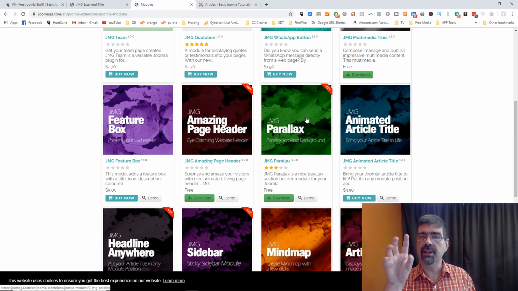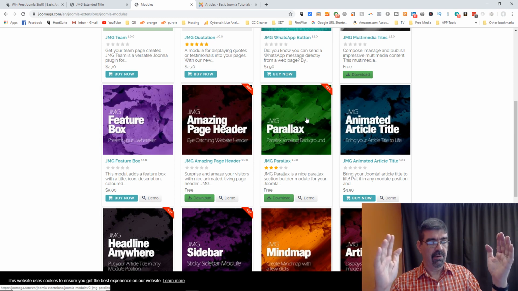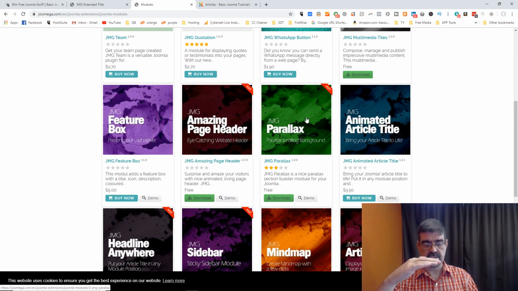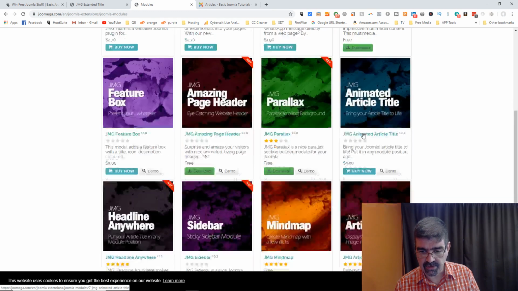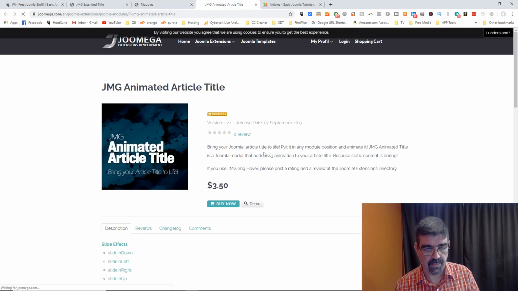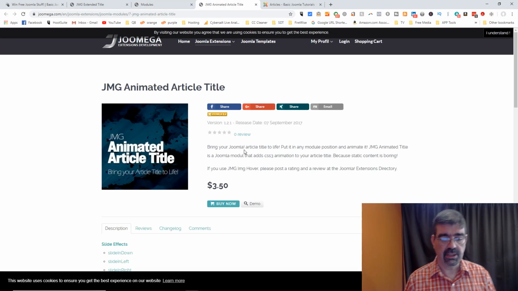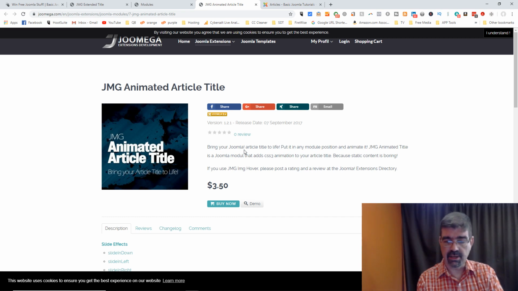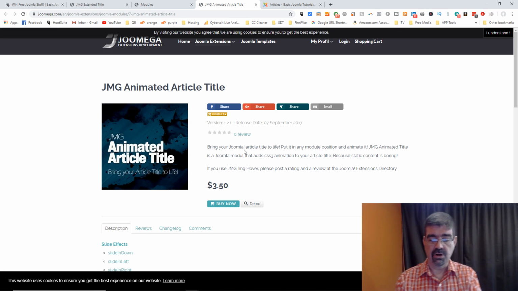Parallax is when you're scrolling, and I believe this is right, you have an image, but then as it scrolls, like a space scrolls up past the image. Animated article title. Bring your Joomla article title to life. Put in any module position, and that's interesting. Let's check that out. Bring your Joomla article title to life. Put it in any module position and animate it. JMG animated title is a Joomla module that adds CSS3 animation to your article title because static content is boring. If you use JMG image hover, please post a rating.